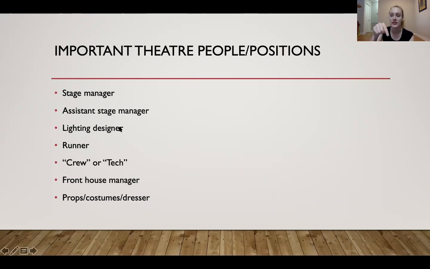So they're the one pressing the buttons for all of the different cues to go. The stage manager is the one who's calling all of those cues. So the stage manager will have a headset on and be talking to the lighting designer and say, cue number 127, go now. And then the lighting designer will press that cue on the light board and the lights will change. So that's the lighting designer and stage manager and assistant stage manager.